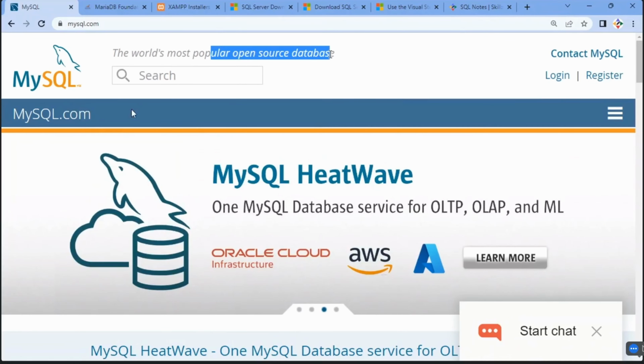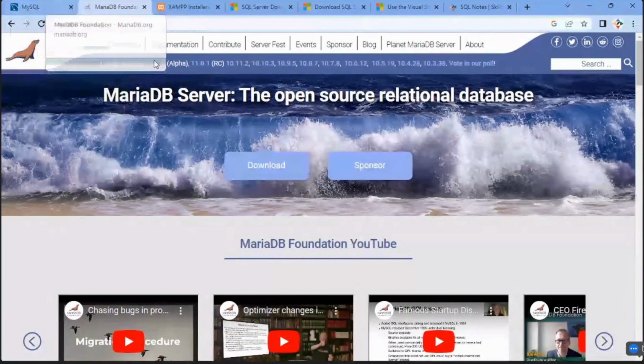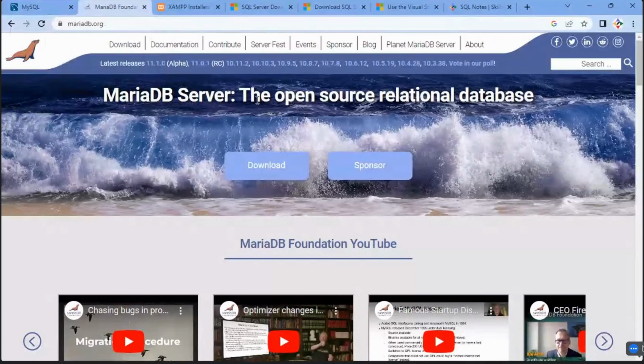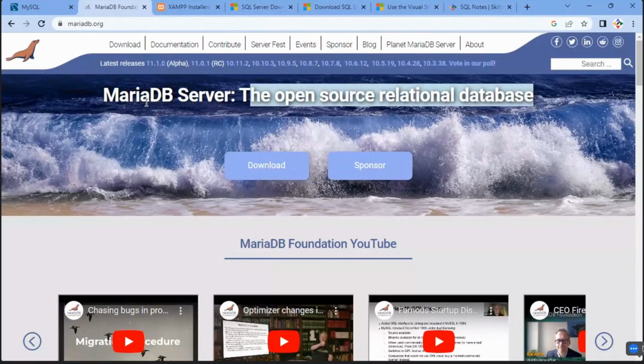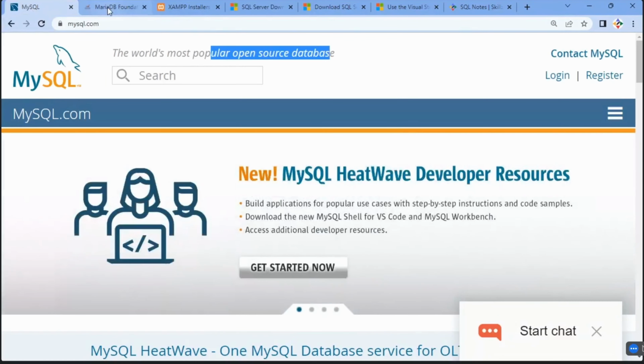When Oracle acquired it, there was the birth of another database called MariaDB. Now it has taken the position of MySQL in the open source world. This is an open source relational database as well. And now MariaDB can be readily used by a lot of developers when they are starting on an open source stack. All right. So either you can go ahead and use MySQL or MariaDB.